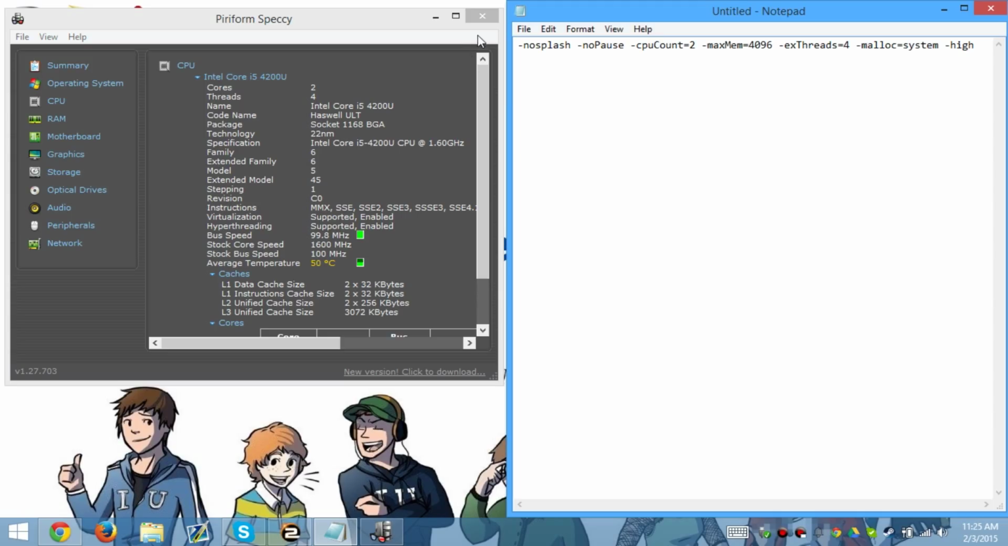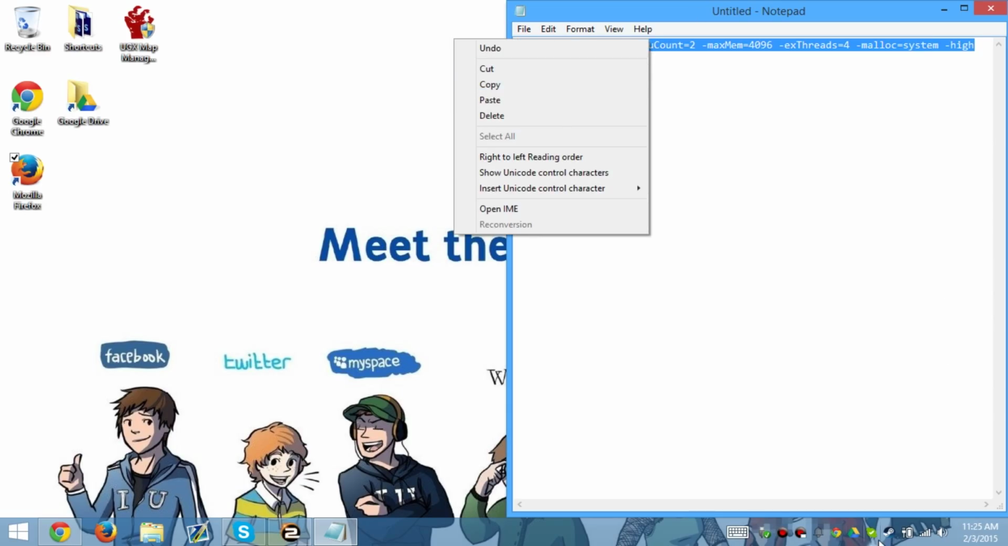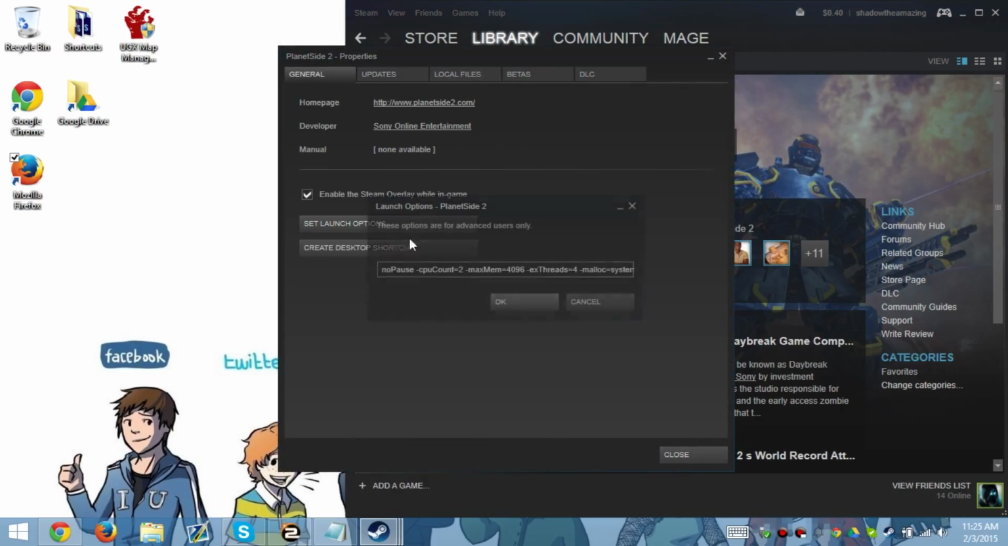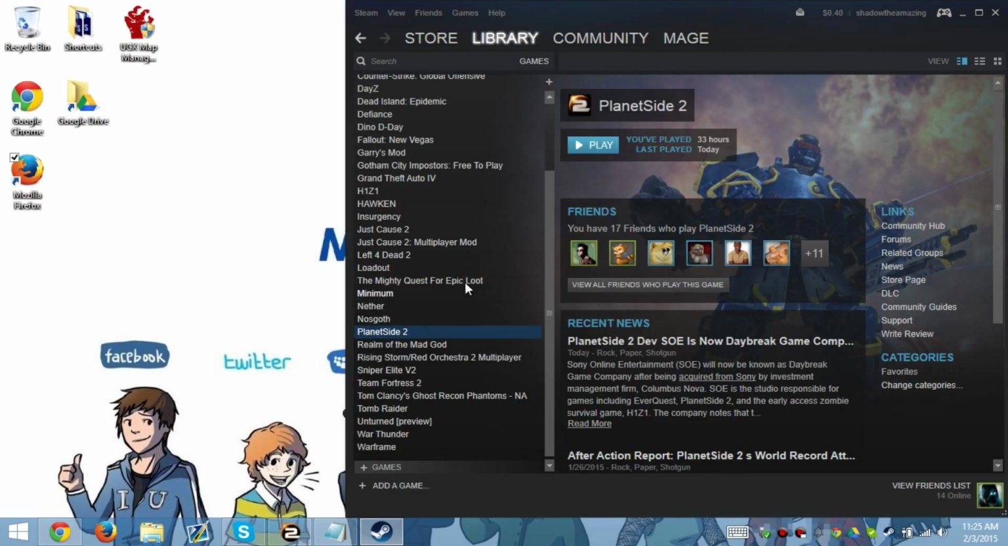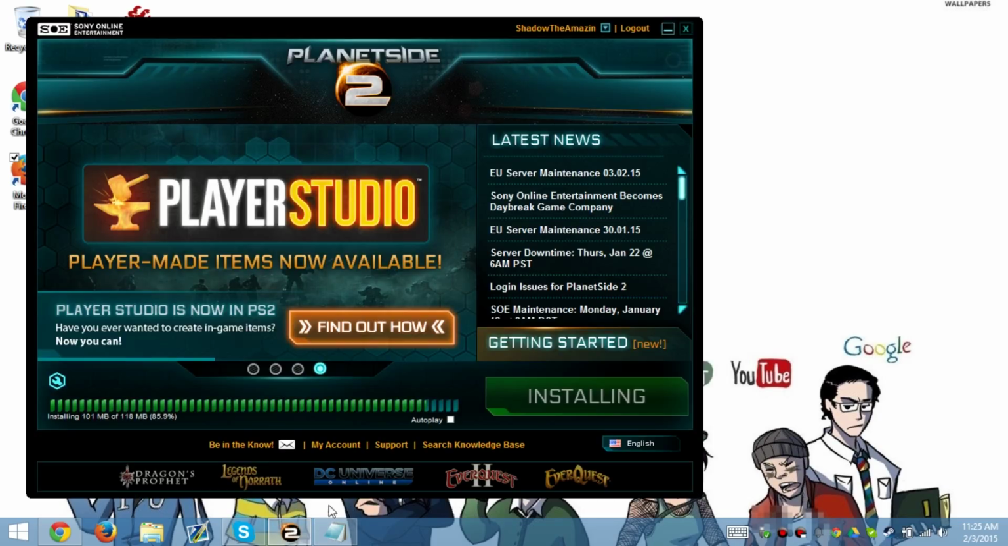After that, we simply close out of this, copy this, and paste it into the launch parameters like I did earlier. Properties, set launch options, and it's right there, and you paste it right in. After that, you simply launch the game. Once you launch the game, you must have it up to its latest version, so let's let it update real quick.